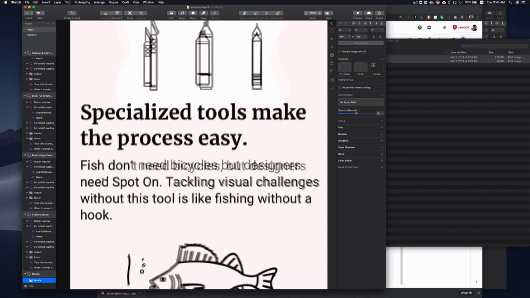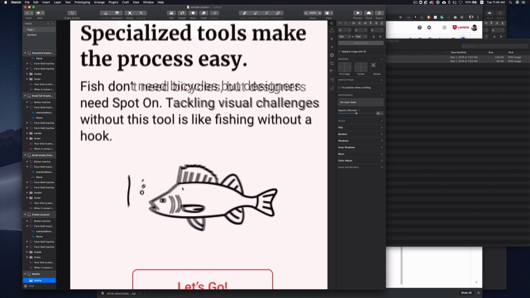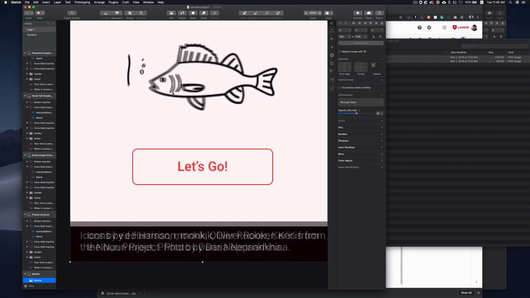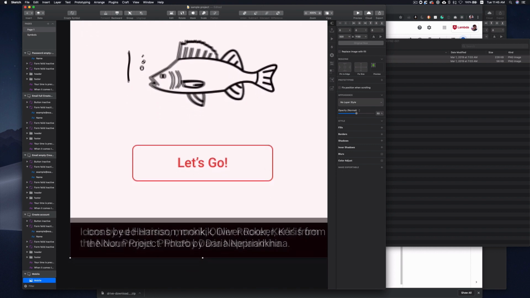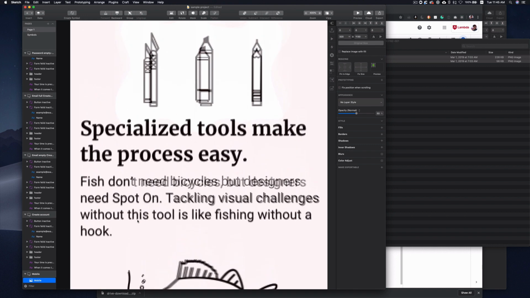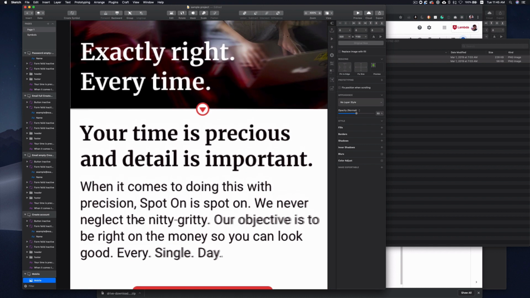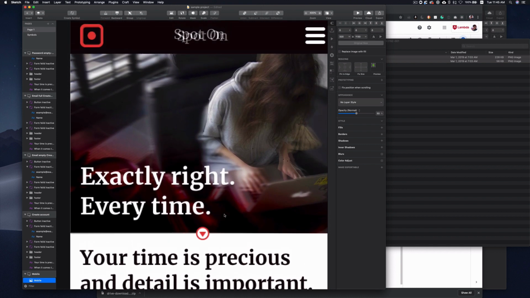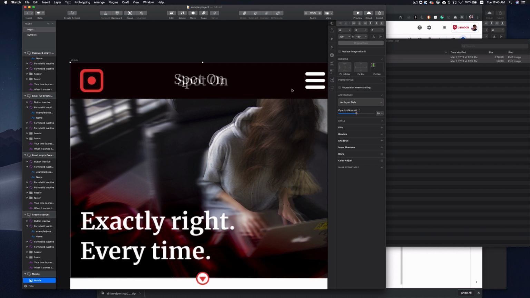We can see that the text is close, but it seems like the letter spacing is a little bit messed up on the first line. The fish looks great, the button looks great. Then in the footer, you can see that the left alignment of the text is incorrect. The rest of it looks pretty close. The header, there's the alignment issue as well.